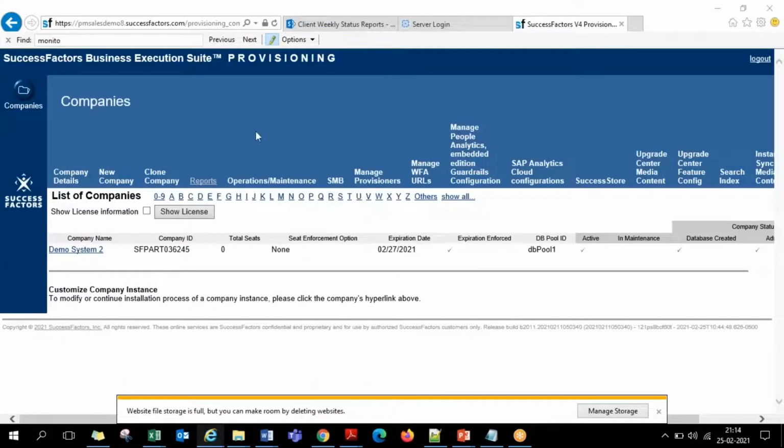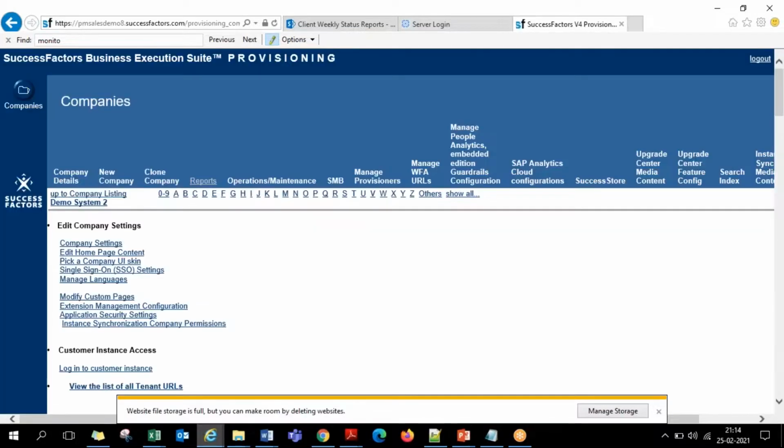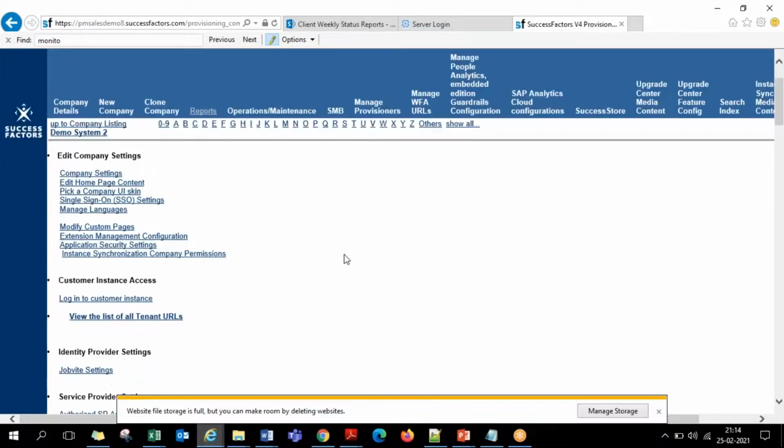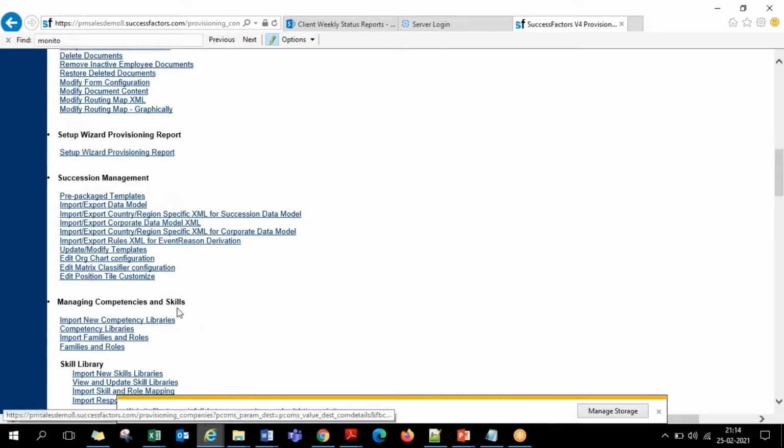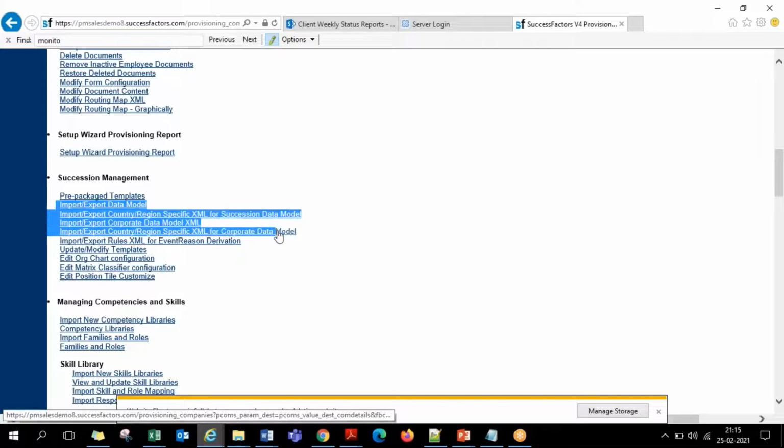Okay, this is the provisioning screen, guys. Once we log in, the first page of the provisioning looks like this, where we get into our company by clicking on the hyperlink of the company. In this company-specific provisioning page, we scroll down to an area named succession management. Under succession management, we can upload these data models one after the other, where numbers 2, 3, 4, and 5 are the four places we are required to upload them.